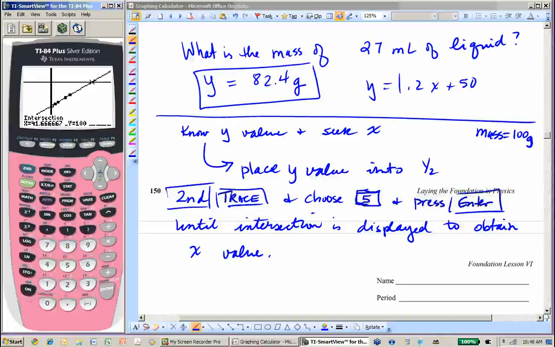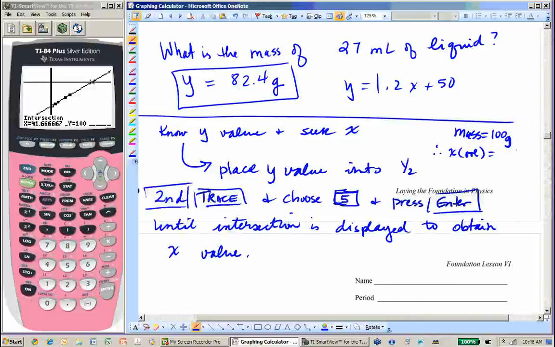So when y equals 100, it tells me right here that the x value, x, which is volume in milliliters, is equal to 41.7 milliliters.